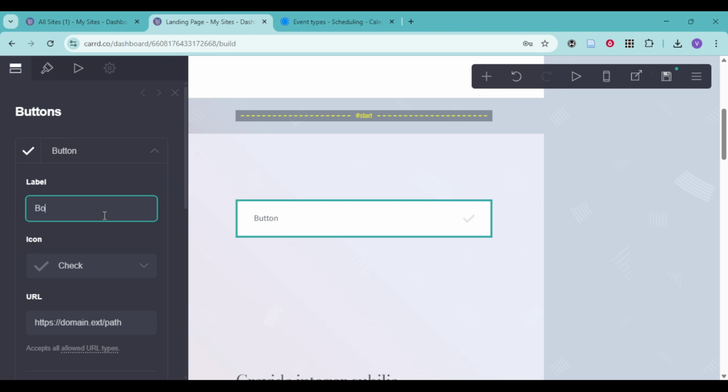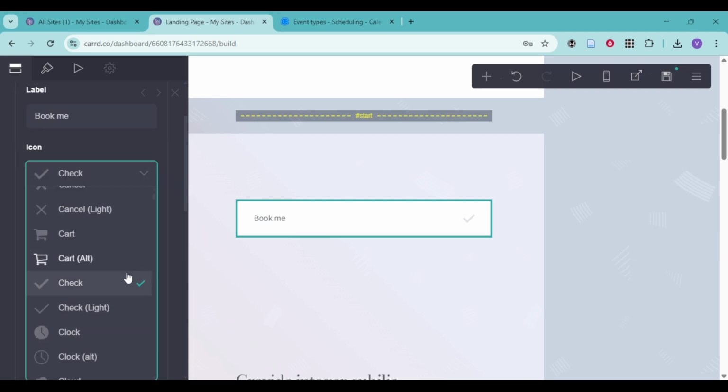With the button selected, go to the link settings, choose URL, then paste in the Calendly link you copied a moment ago. That's the key connection. When someone clicks this button on your live site, they'll be taken directly to your Calendly event page to pick a time that works. No extra steps required.